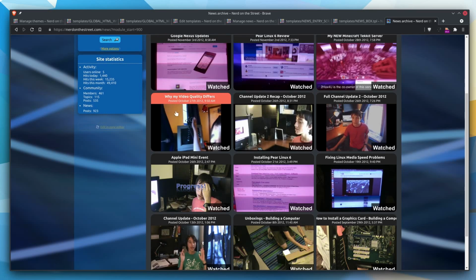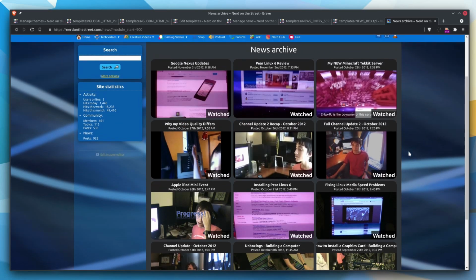I like this. Why my video quality differs. I've just got myself pointing to a webcam on a GorillaPod on a CRT. What a great thumbnail that Vimeo generated there. A lot of these earlier videos I didn't actually make thumbnails for.